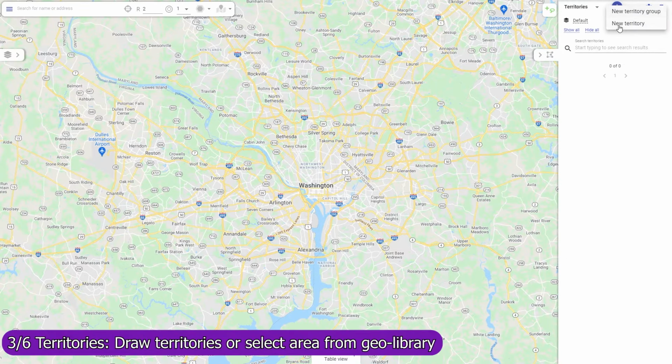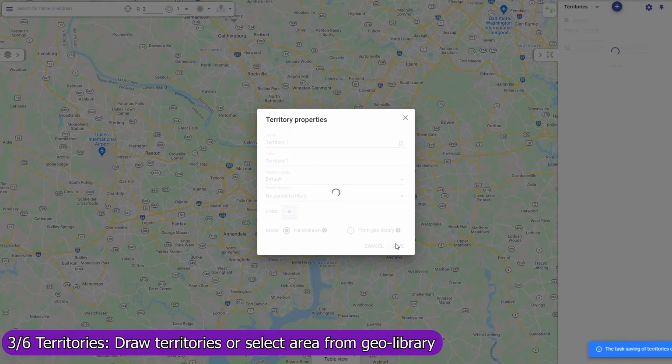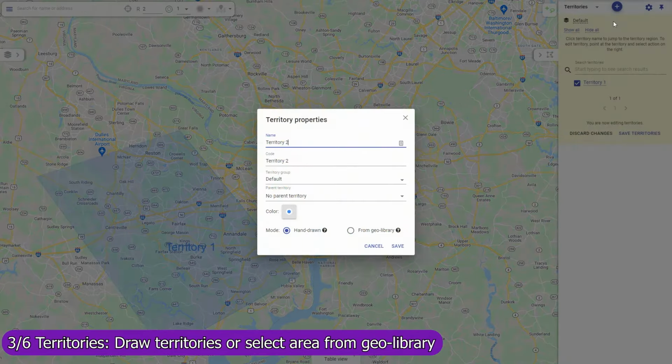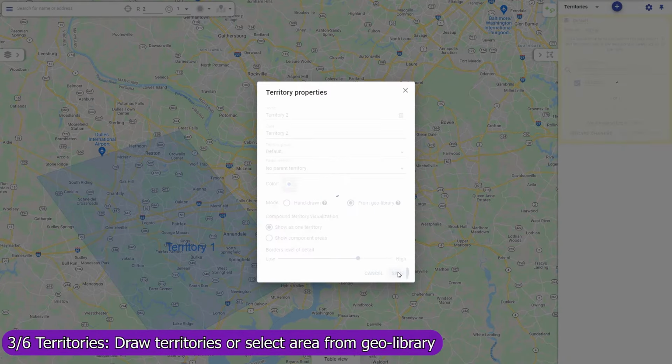Create territories, and Mapsly will automatically assign records of any CRM objects to them and save the assigned territories back to the CRM records. You can create a territory by drawing it on the map, or by selecting zip codes, counties, or any other areas from the GeoLibrary.